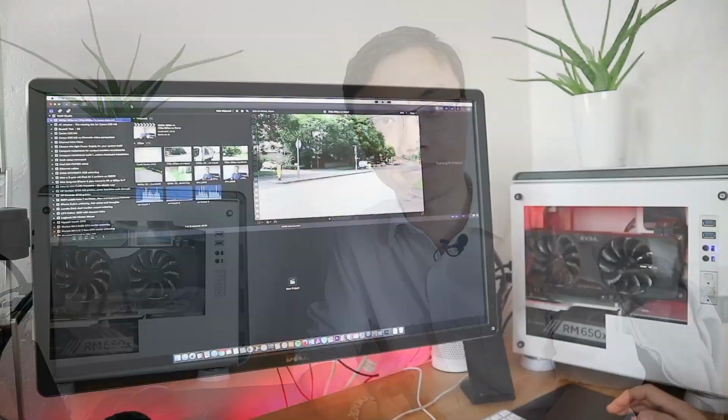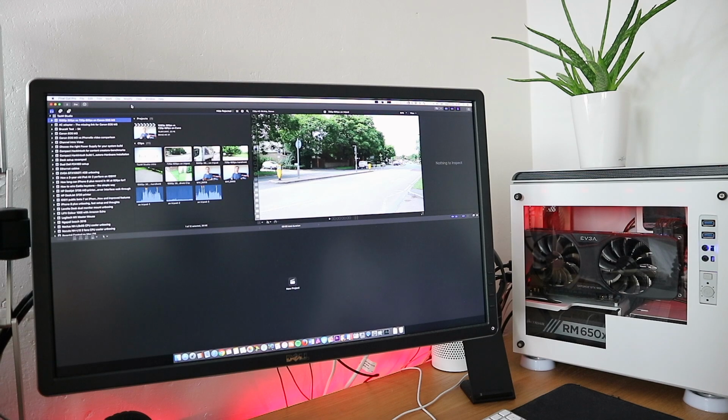Before I go ahead to do the test, I just want to clarify that when you do video editing, it's not just the CPU and graphics card involved. There are also RAM and a hard drive involved. But in this video, we will be focusing on the CPU and the graphics card and see how these two components behave.